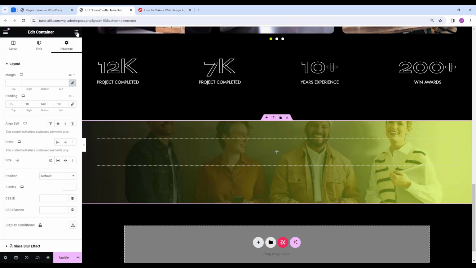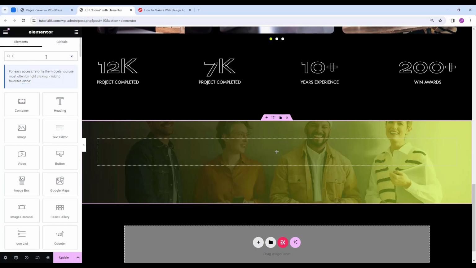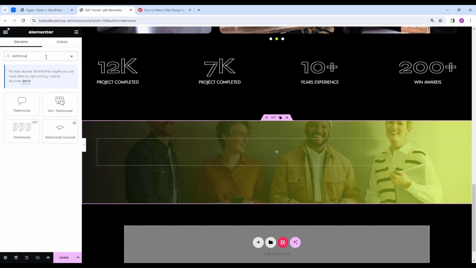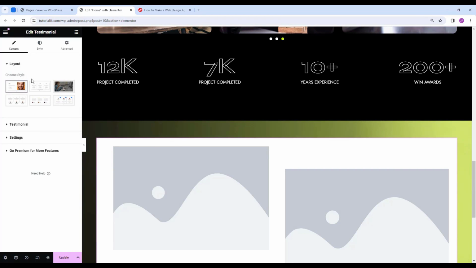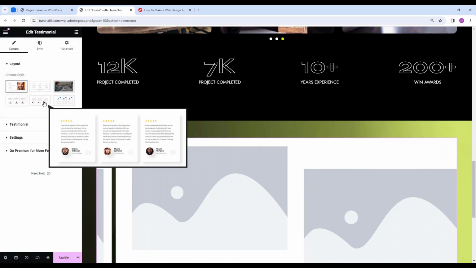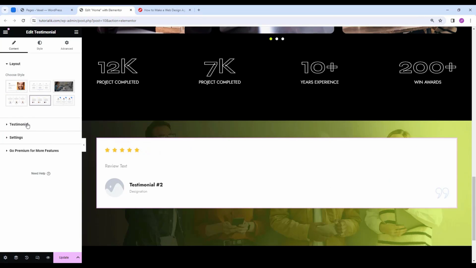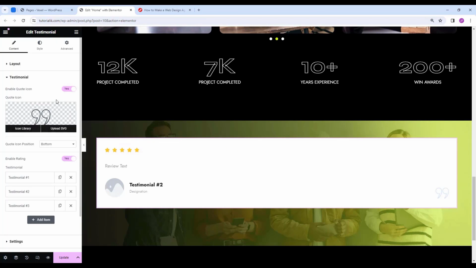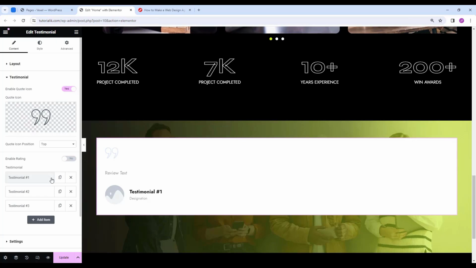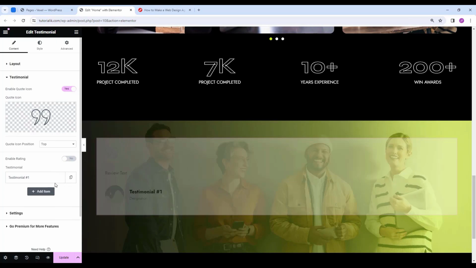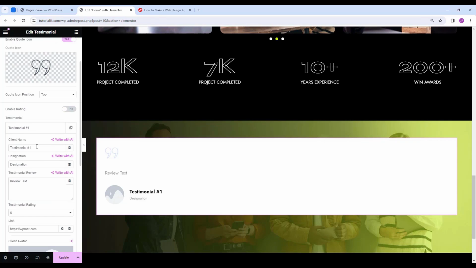And now let's add a testimonial widget. So I'm gonna search testimonial, and I'm gonna select this one and drag it into the section. Then from the layout, I'll choose the style, I'll choose the 5th one. Then I'm gonna open the testimonial. From here, I'm gonna select quote icon position to top. Then I'm gonna deselect the enable rating. Then I'm gonna delete all of these, and let's edit the first item.